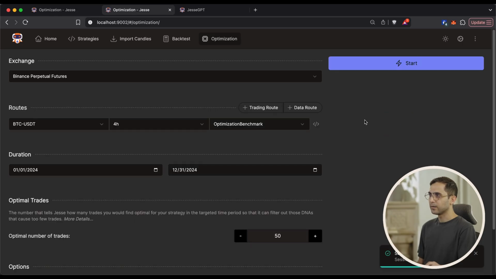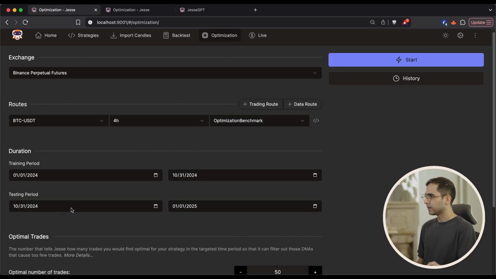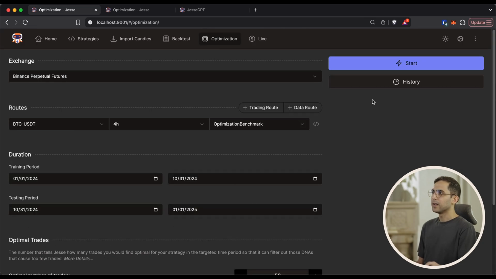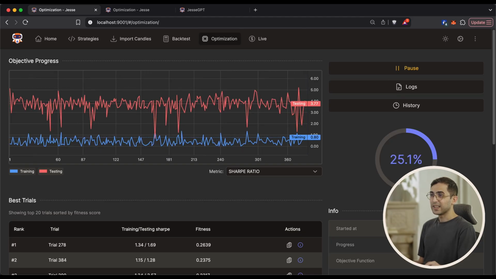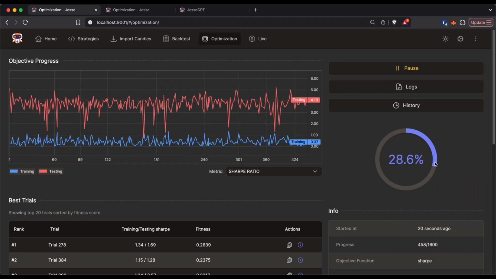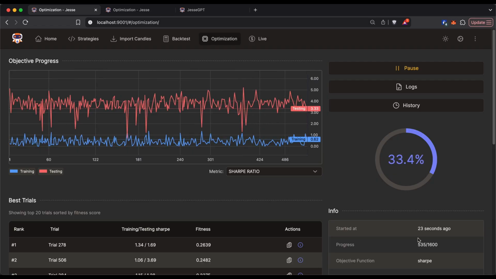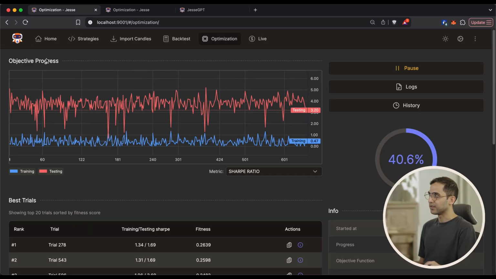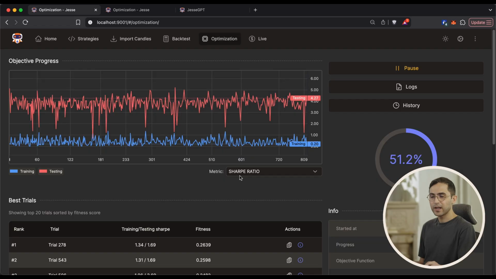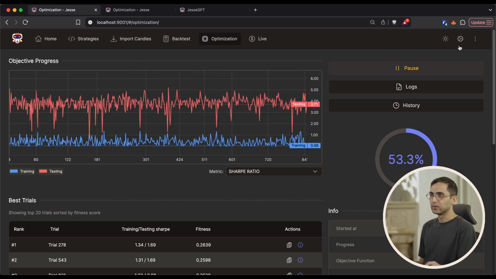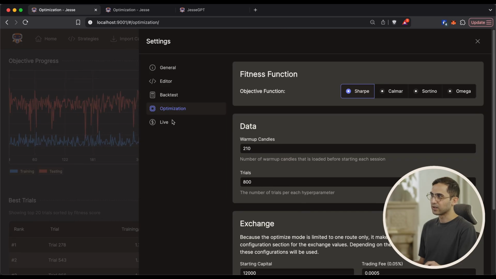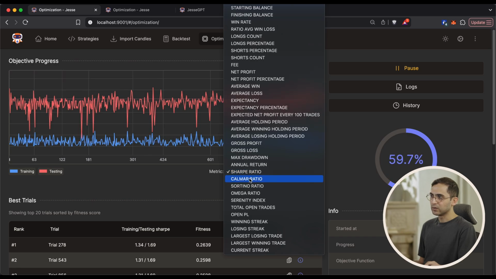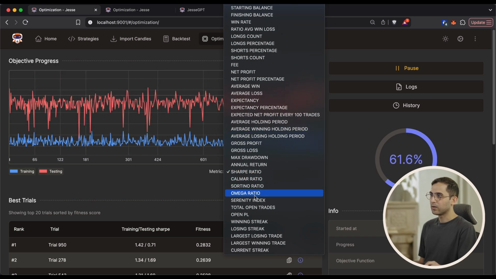All right, so let's cancel this one and go to the new dashboard, and again notice that everything is the same. Using again 12 cores of CPU, let's run this. First of all, it's going so fast that I don't think it's gonna take more than just a few minutes. It's been 23 seconds and we're already at 34%. We also have this chart here, which shows us the objective progress. We also have the ability to change the metric's value here. By default, this is set to whatever you choose in the settings for the fitness function. By default, it is set to Sharpe, and that's the value here, but I could change it into other things such as Calmar ratio, Omega, or even the PNL.